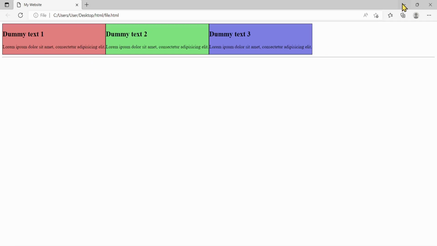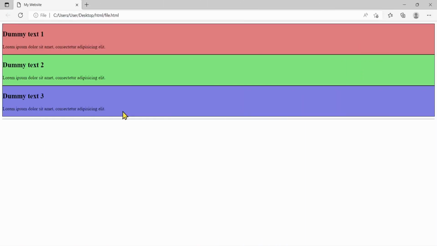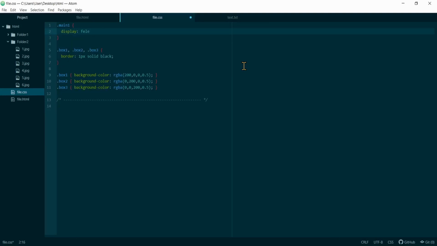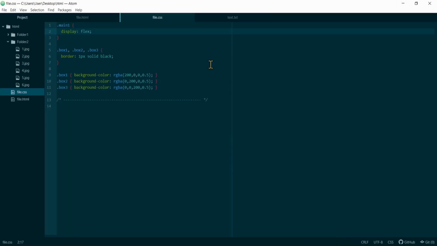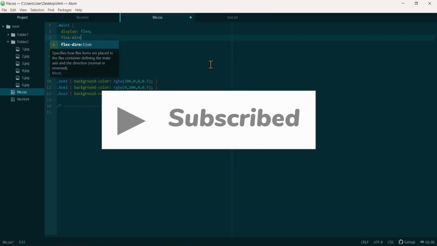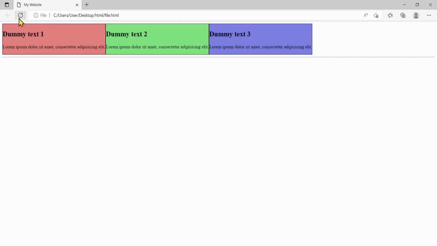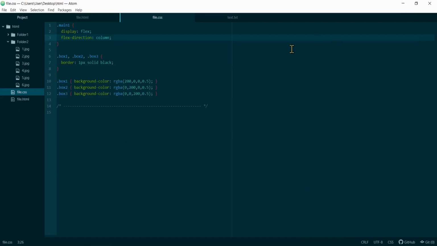That means if I take off the display flex, these elements will become block level elements. But whenever I add the display flex, they act like flex items, and by default the flex direction is row, that means horizontally. I could go ahead and change it by saying flex direction, and I could say column, and if I go ahead and refresh the browser, it will go back as it was before. But for the sake of this tutorial, I'm gonna keep it as row, okay?